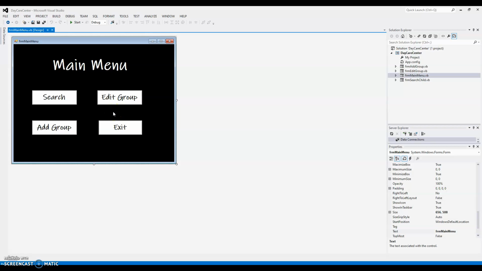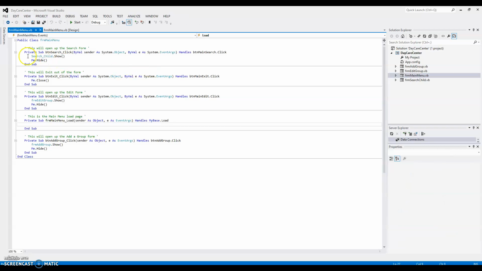Okay, so now I'm going to go ahead and discuss a little bit of my code. So let's look at the main menu. So here we have my main menu code. You have the search button here, what tells you where to go. Same thing with the exit button. This is the edit button, and of course your main. And this is the add. So this is where it's telling you where it's going to take you, and then how it's going to go back and forth.